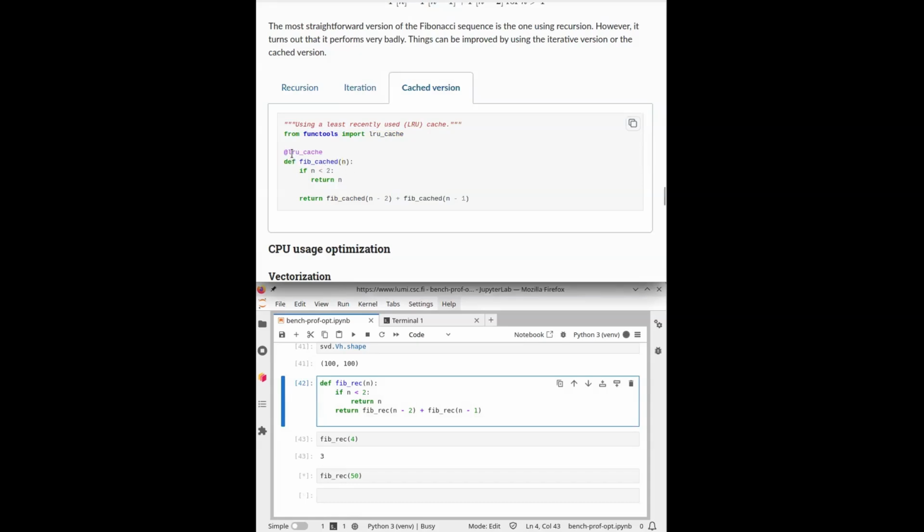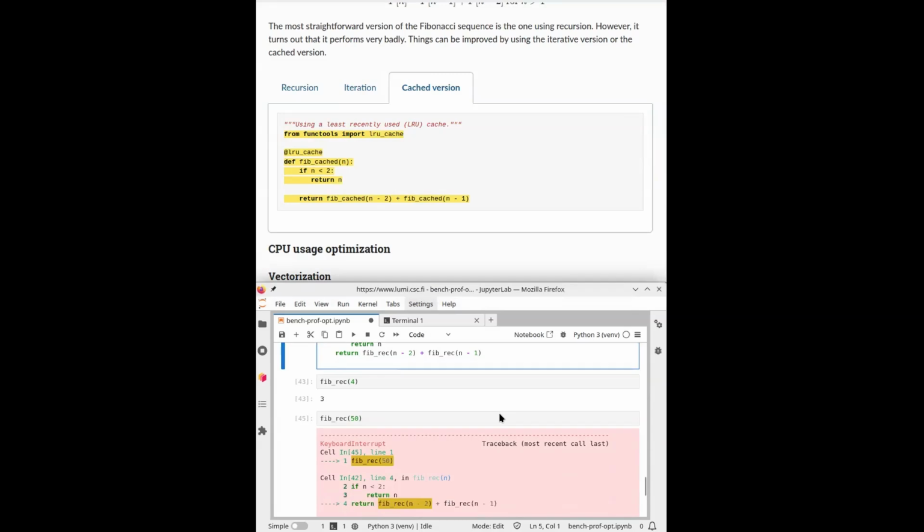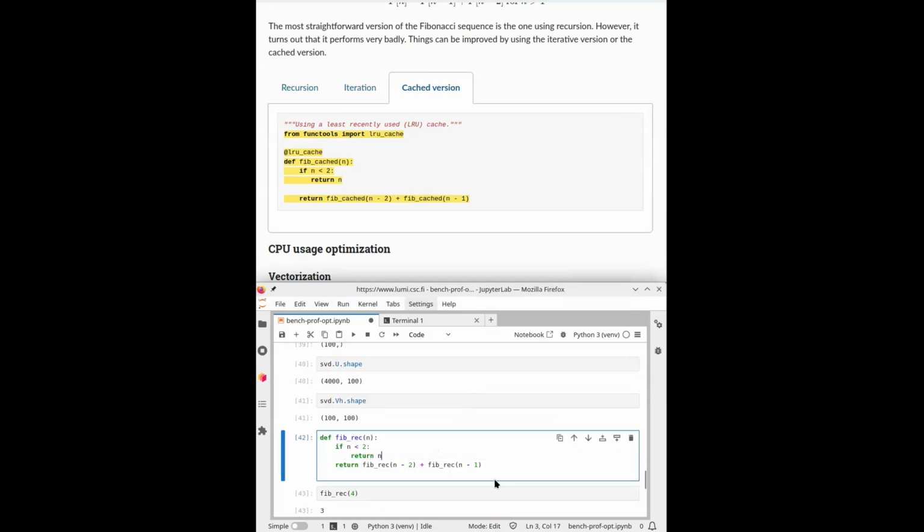So what LRU cache does is it computes the hash of the input and stores what the output is. And then the next time this function is called, it uses the hash. So here we are using a recursive computation. So every time the same input comes, it uses the hash instead of going through computing the actual output. So here you see that the 50, even though I'm using Lumi, is not computed yet. So I'm just going to stop that. Let's use this one instead. Cleaned up.